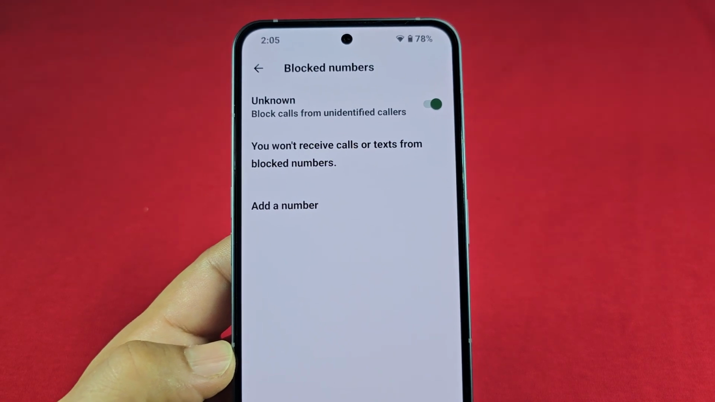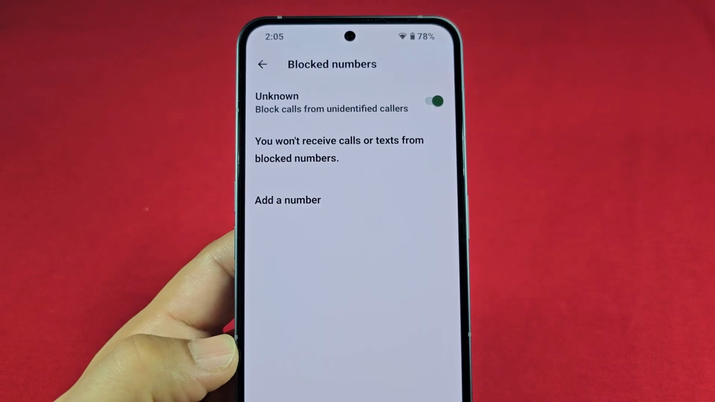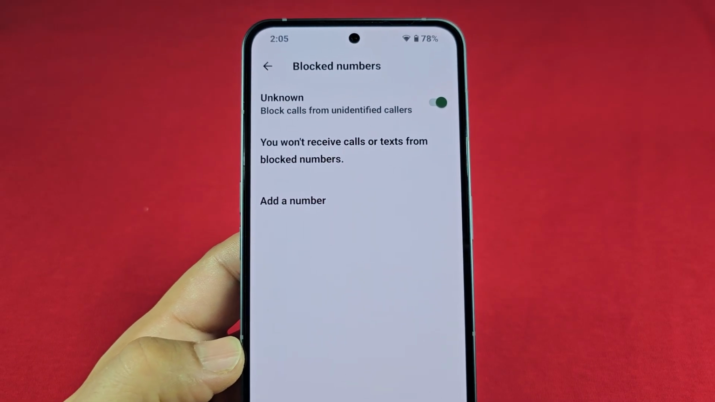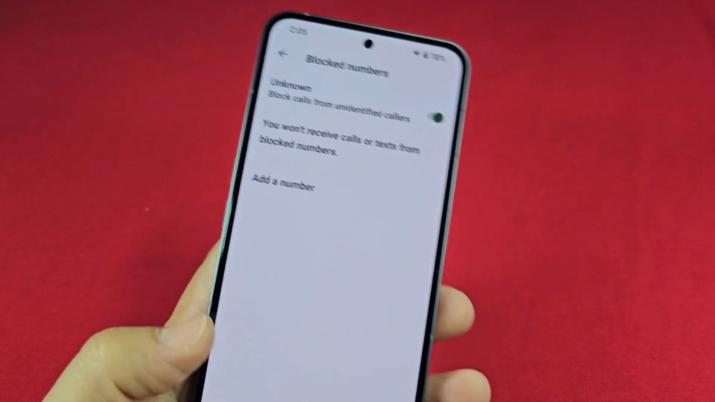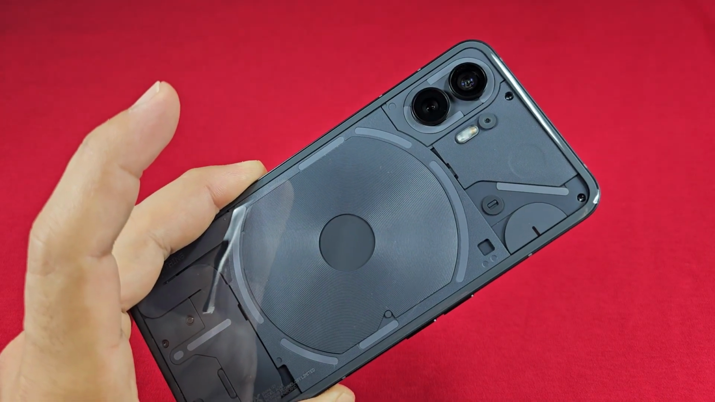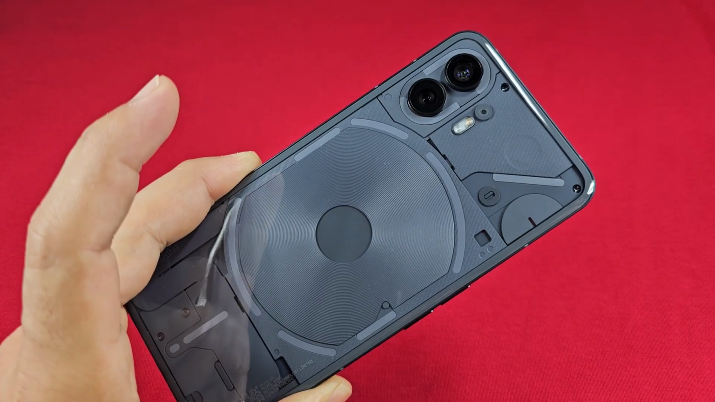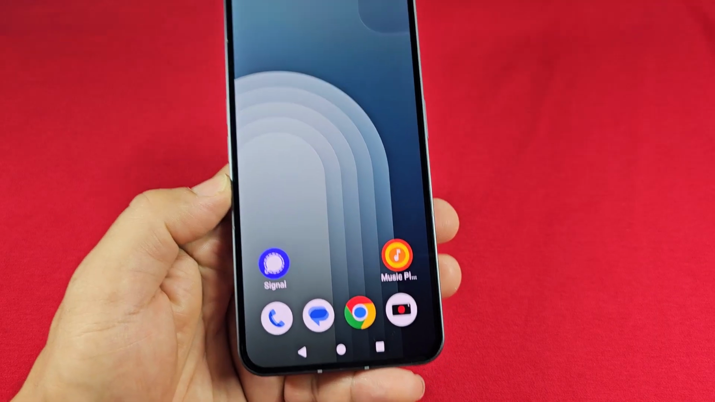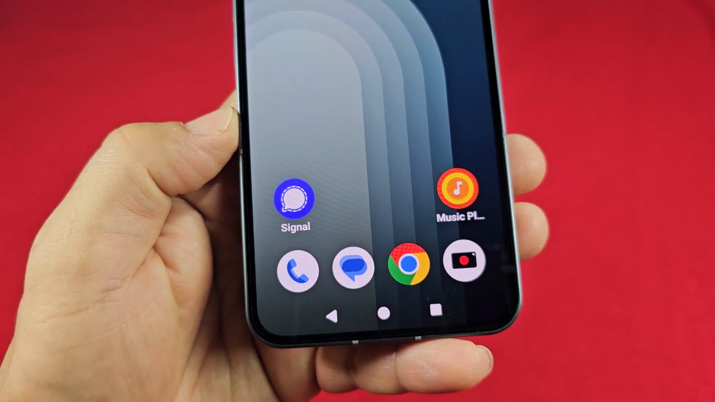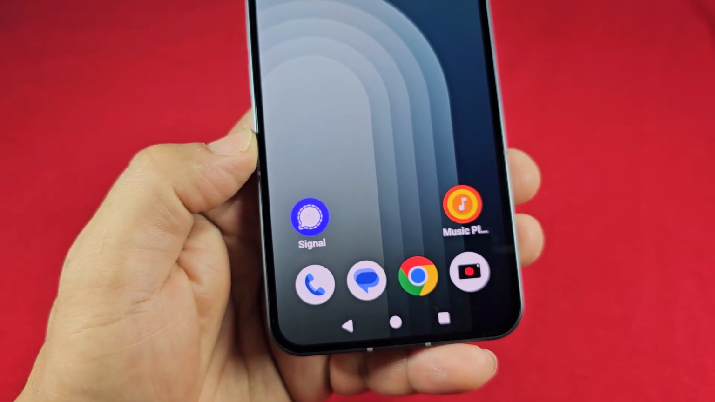How to enable block unknown callers, block specific numbers, and also enable the spam call protection. This is the Nothing Phone 2, and this will be available for any other Nothing phones with Android 14 or even Android 15. Your Nothing phone is going to be using the Google Dialer app as the main default dialer app, and I would recommend using that one.